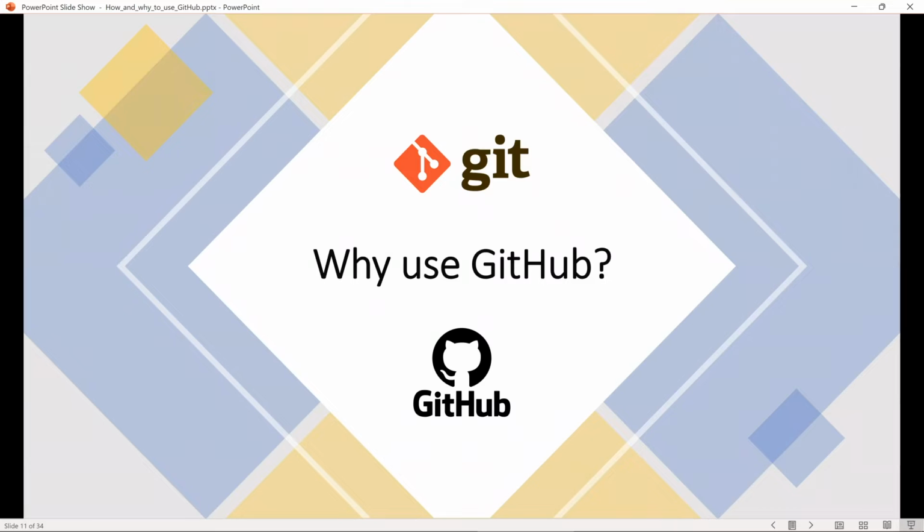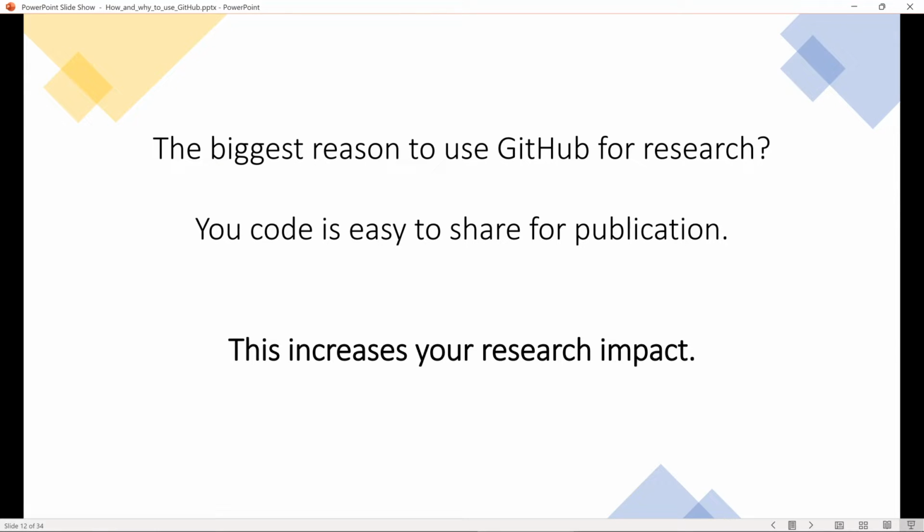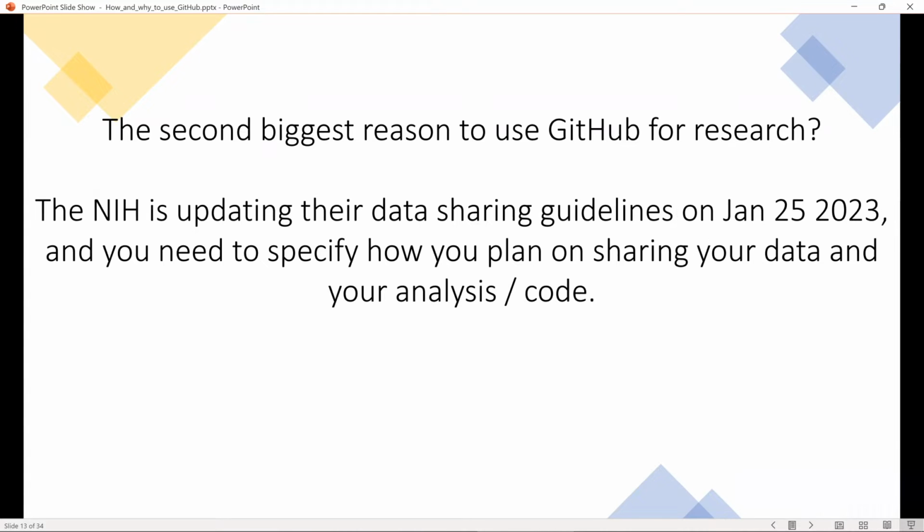Okay, so all that's great, but why should you even use GitHub in the first place? This is my argument: the biggest reason is your code is easy to share for publication, which makes it more impactful. When people read your work, they can find your code, download it, make edits to it, improve it, and push your research further, which improves the impact of your work, and also hopefully improves your citations. At least that's the hope.